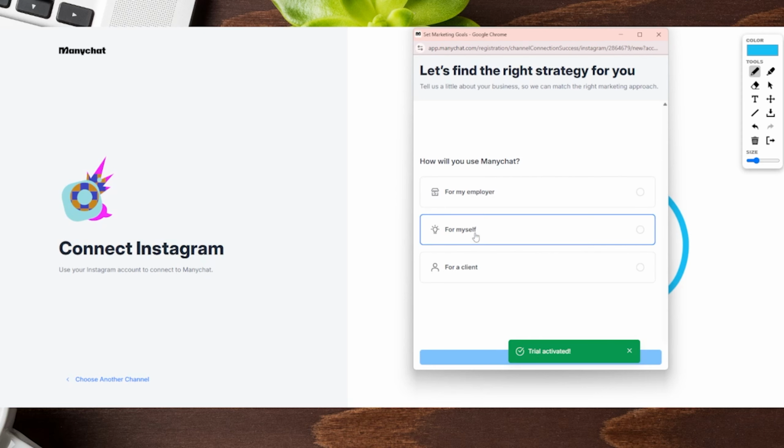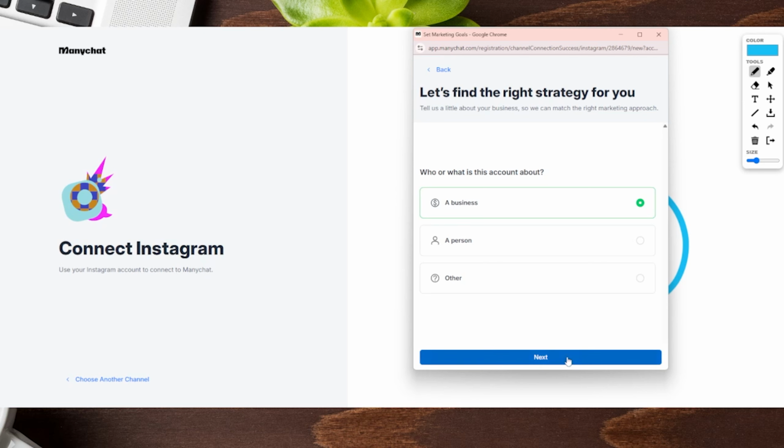And from here, it's going to ask you a couple of questions like how will you be using ManyChat? This helps them out as well, whether it's for yourself, for an employer, or for your client. For us, we're going to click on for ourselves and close that off there. And we're going to click on the next button. And then it's going to ask who or what is this account about? It's for a business, a personal, or other. We're going to do a business and click on next.